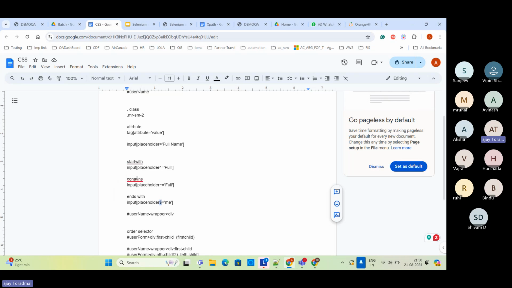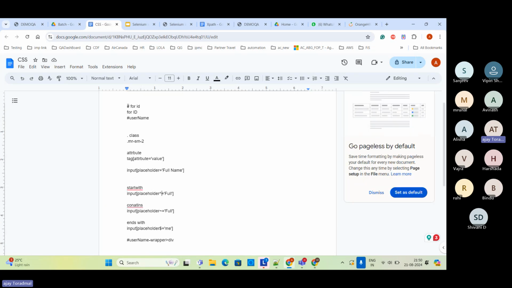Sometimes I want to match only the starting, sometimes only some content, and sometimes only the end. In that case, there are three options available. Mostly in CSS selectors you will get a symbol. For the ID you get the hash, and for the class you get the dot. Here a method will not be available, but you will get a symbol for most of the actions. So let's say starts with.